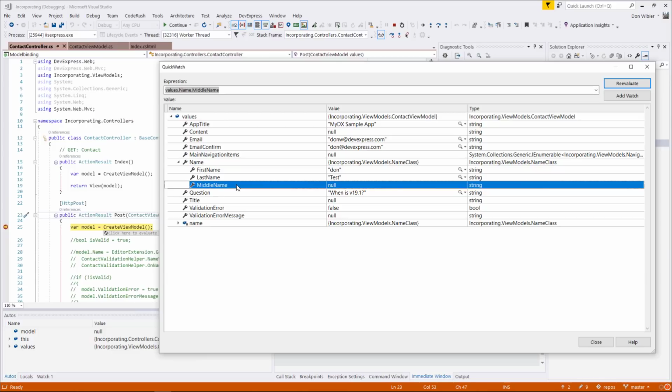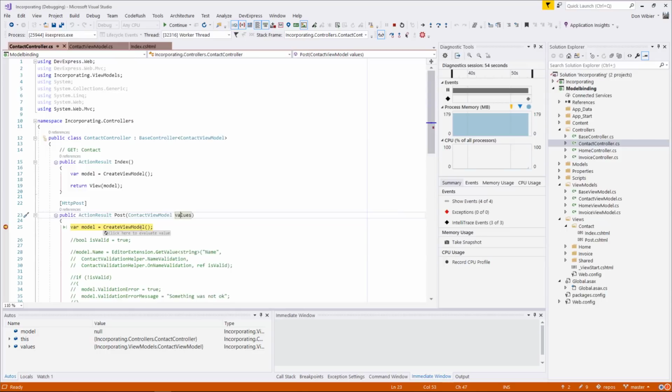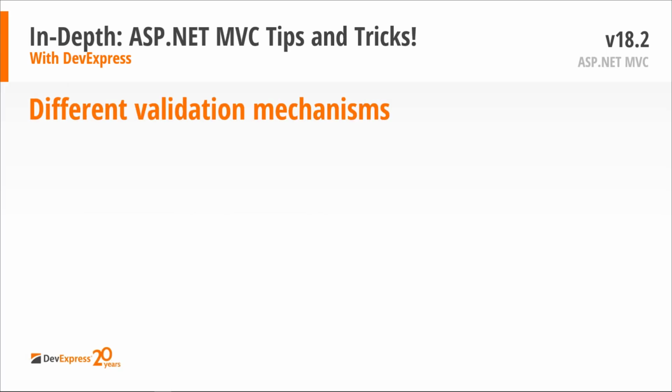So this is a typical example of advanced model binding with nested objects and sub-properties and so on, and you'll see that the DevExpress model binder is able to put this all together really nicely. So now once we are in the post method, we can actually do something with this, but before we do something with it, we should check if everything is okay. And so this brings us to the next bullet point in the agenda, which is the validation of your models.